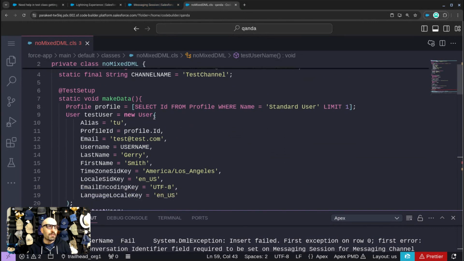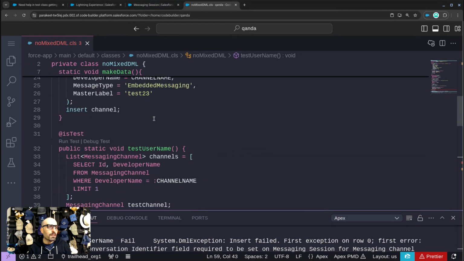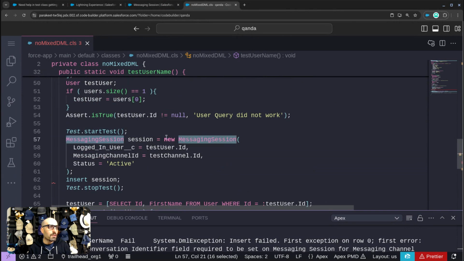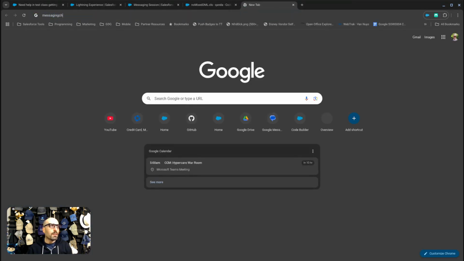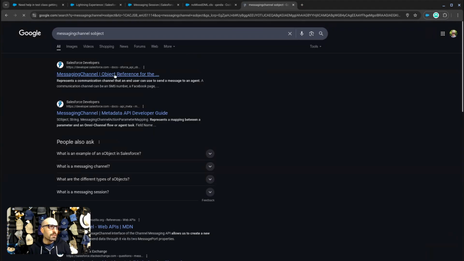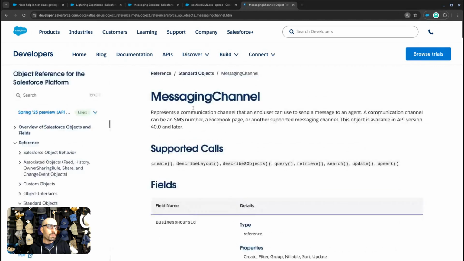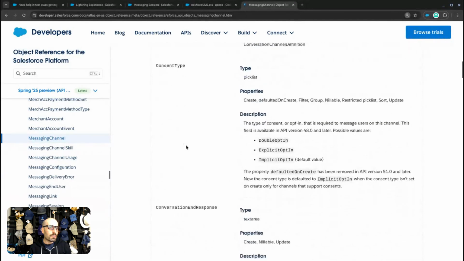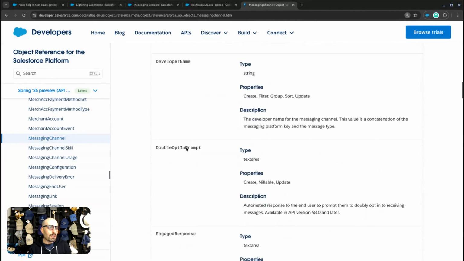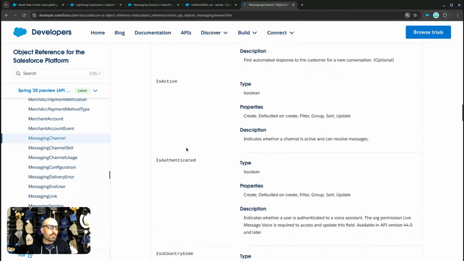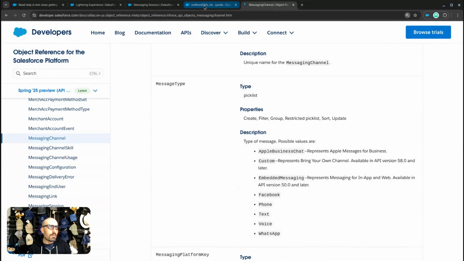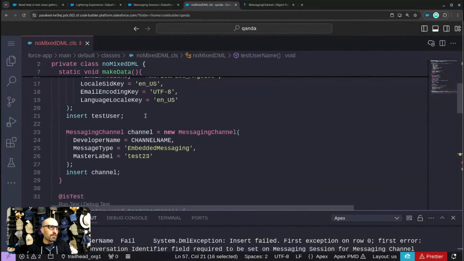Now, I am not familiar with these objects that we're playing with, the messaging session object in particular, or the messaging channel object. Let's pull open the Salesforce docs for the messaging channel. I'll zoom in so you can read it, and we can see what fields are available here and maybe figure out how to fix this. What was the name of the fields? Okay, so message type.